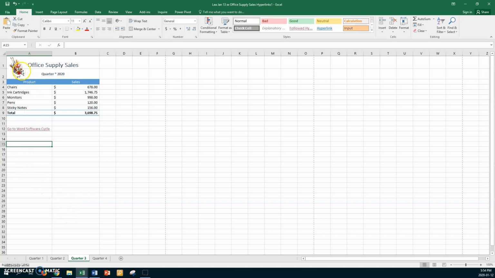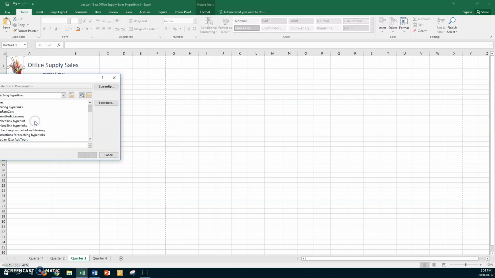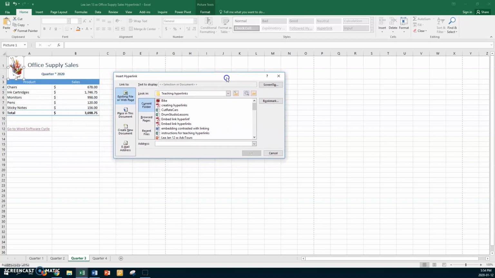Now, click once on this picture, okay? Picture or graphic, whichever you want to refer to it as. And I want you to right-click and go to hyperlink. Now this time we want to say existing file or web page, and that's what's there, so that's good. Also, your folder teaching hyperlinks is likely up there for you, and we want to find the PowerPoint file called XX Advanced Tours.